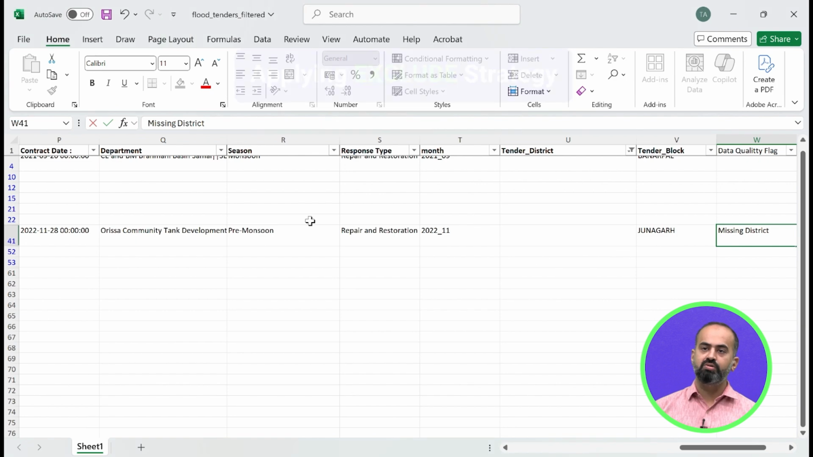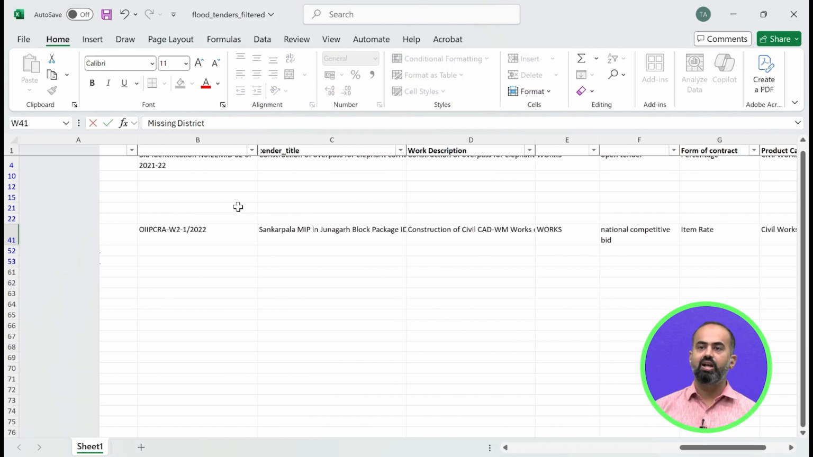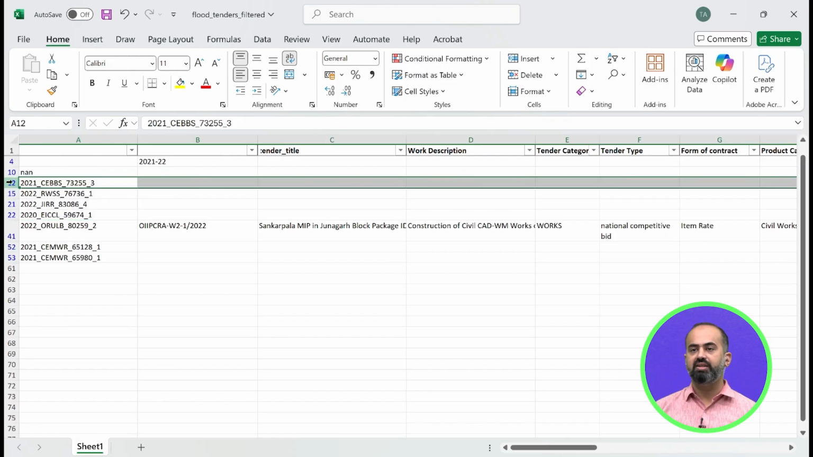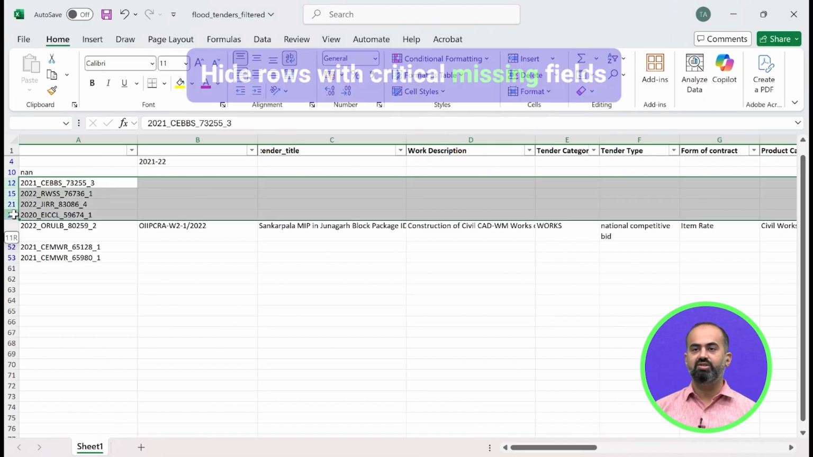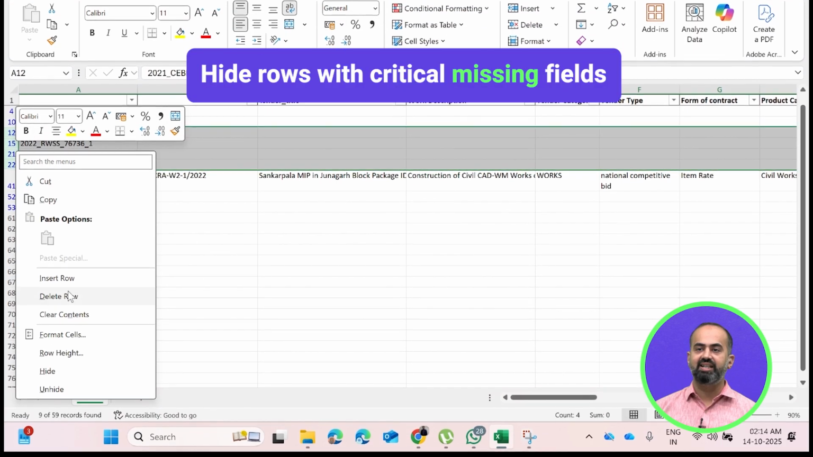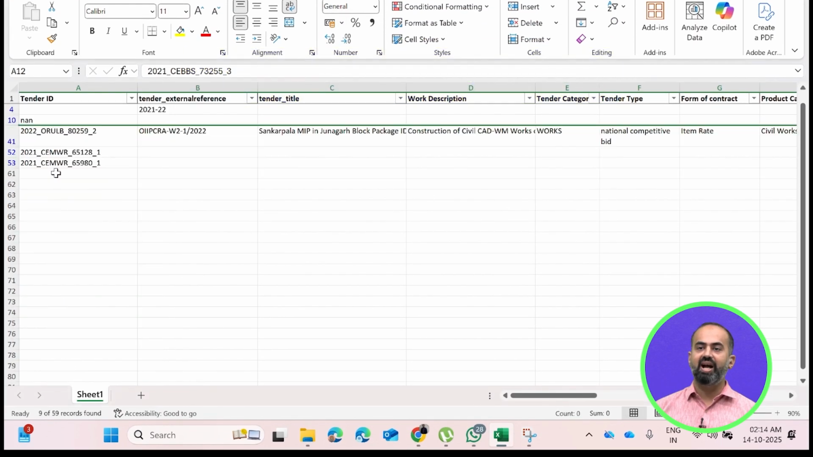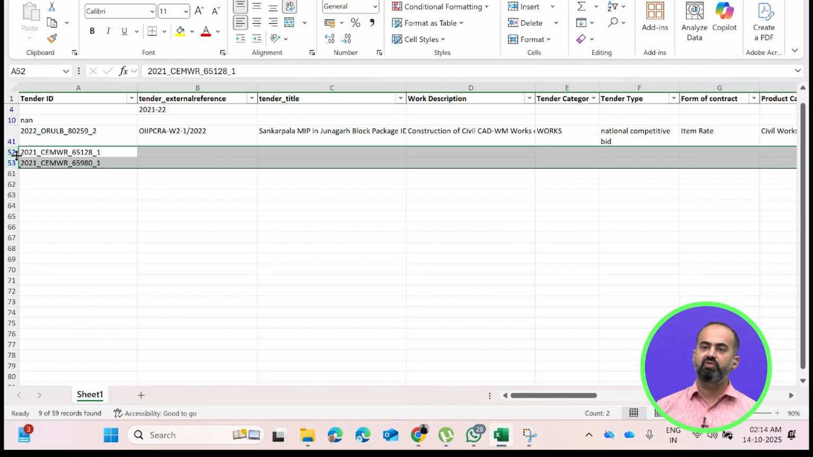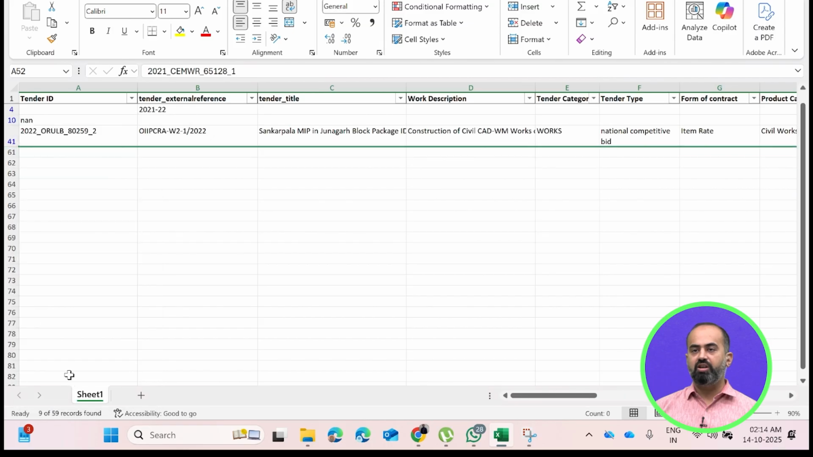Now let me show you the exclude strategy. Look at the tender ID column. These rows have no significant values, no award amounts, nothing useful. I will select these rows, right-click and hide them. In a real project, you might move excluded rows to a separate sheet, but hiding them works for now. The key is documenting why you excluded it. With this, I hope you have understood how the strategies work and in which scenarios we should use them.